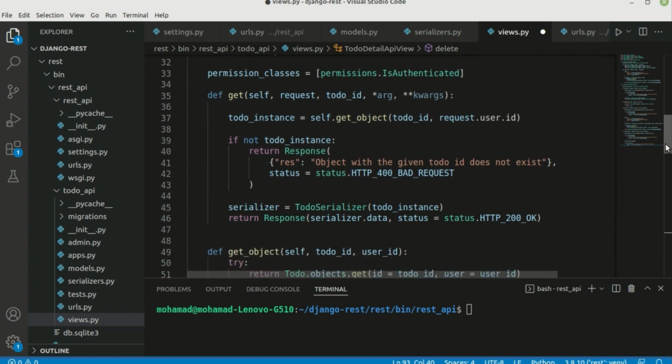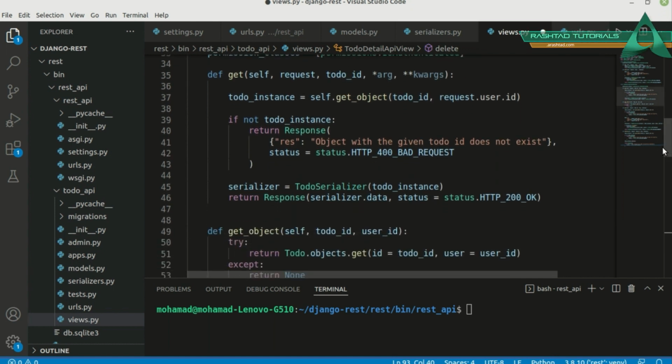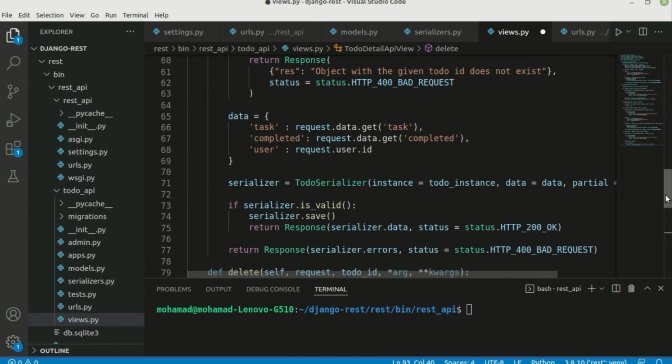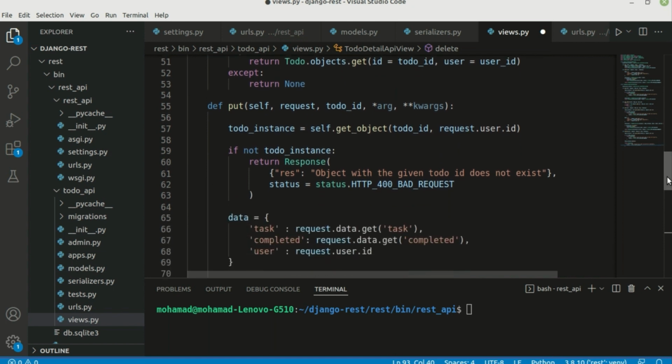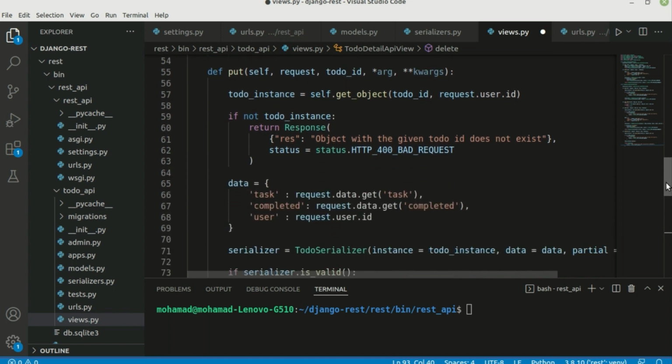And so what we did in the next class was the get request, and we would get the to-do ID and the request.user.id. So the user would request for the data, and then if it didn't exist, we would have given this 400 bad request and also the message of the response. And then if it existed, we would serialize data and then return the response accordingly. Also, we had the get object, which is now important here. I've explained it in the last video.